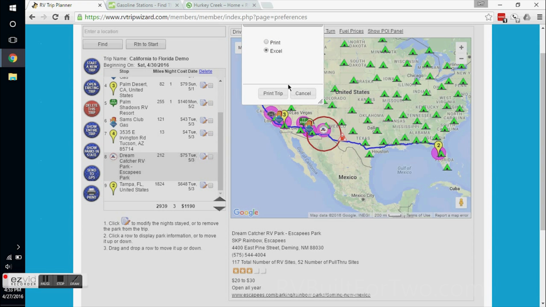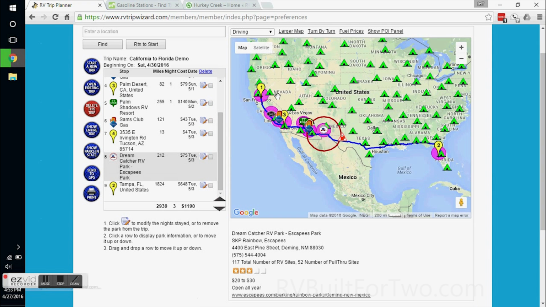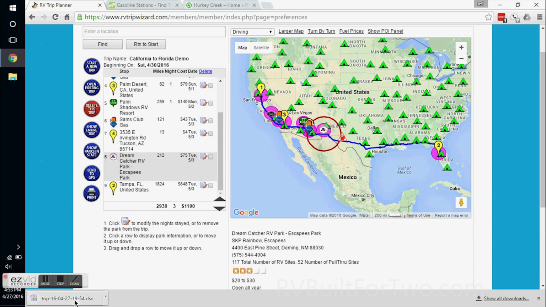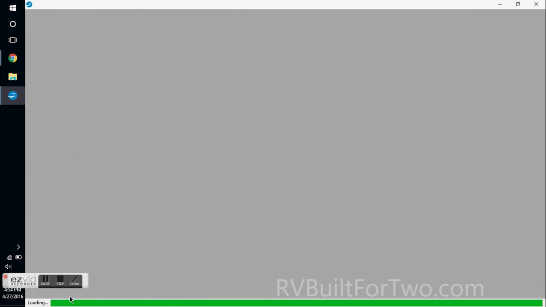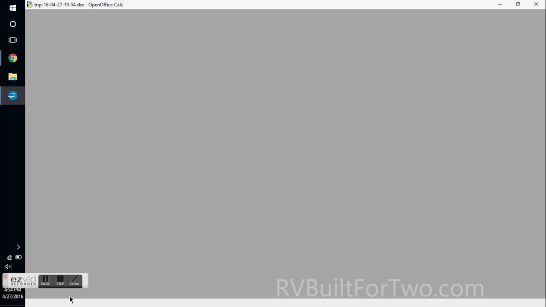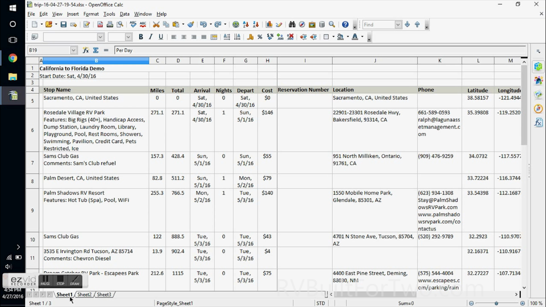Now, one of the other neat things you may have noticed when I selected print is that you can also select Excel and then do a print. And then we'll select it. On this computer, I have OpenOffice, and it should bring it up good. It understands Excel.